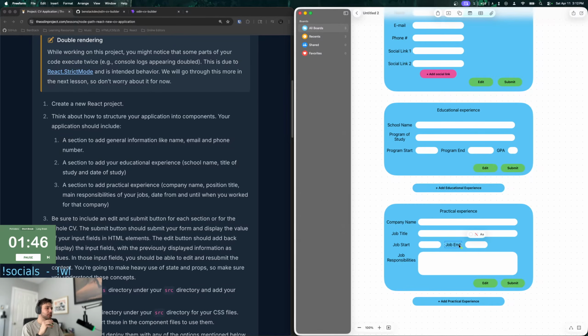The other thing to consider with this job entry is maybe we want to have an option here for the present, right? Or just leave it blank, I don't know.